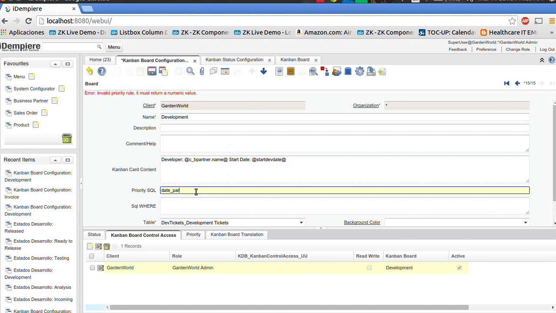We can set any kind of rule. Let's say the difference between the current date and the start date of the ticket.